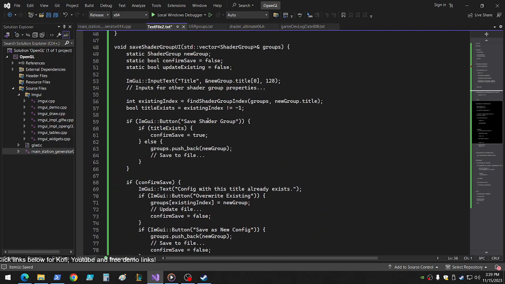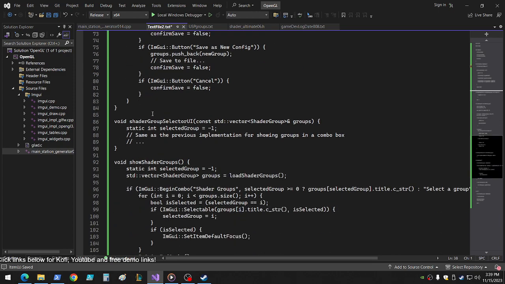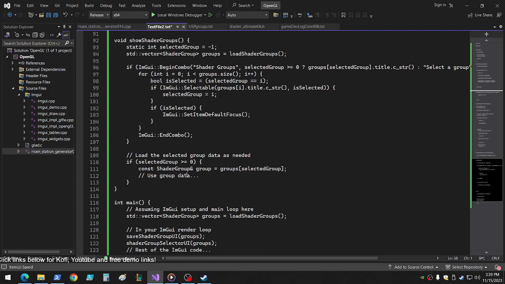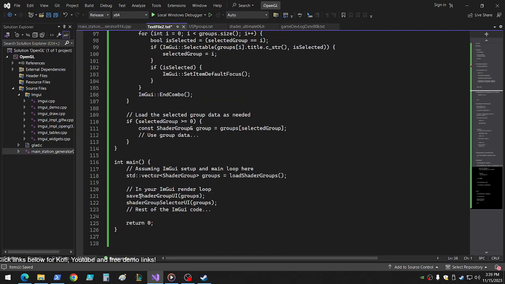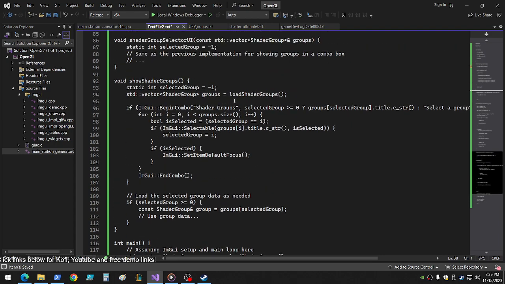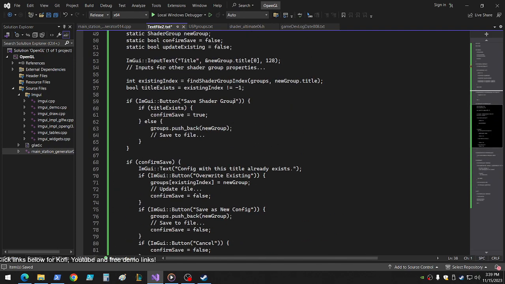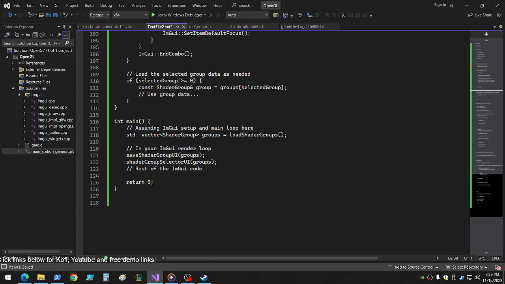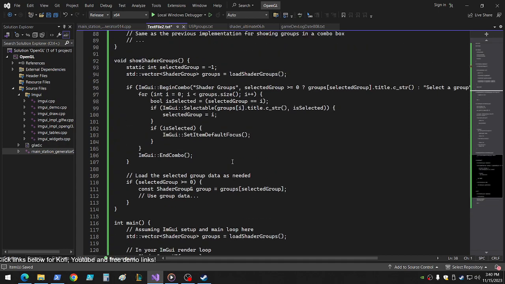So that's called Save Shader Group UI, and this one is Shader Group Selector UI. Takes the groups, selected group equals -1. Same as the previous implementation for showing groups in a combo box. That's right here. Static int selected group. Okay. And then here, Save Shader Group UI, which is this one. And then Shader Group Selector UI.